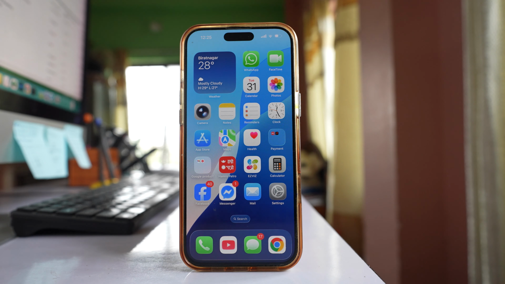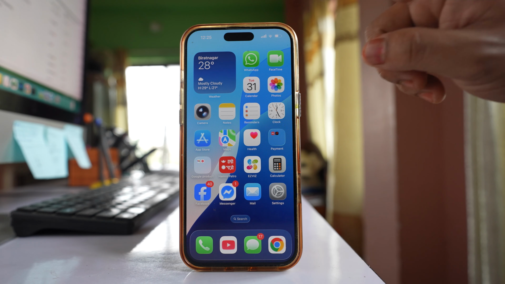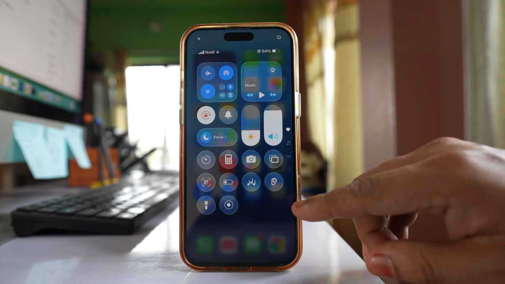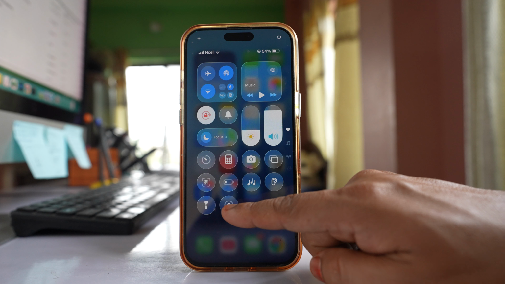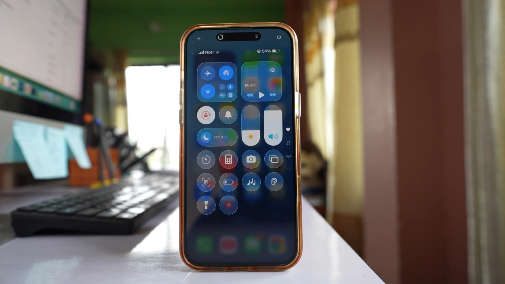To turn on screen recording on your iPhone 16 or 17, what you do is at first you have to open the control center. Then here there is a screen recording icon. Tap on it and within 3 seconds the screen will start to record.